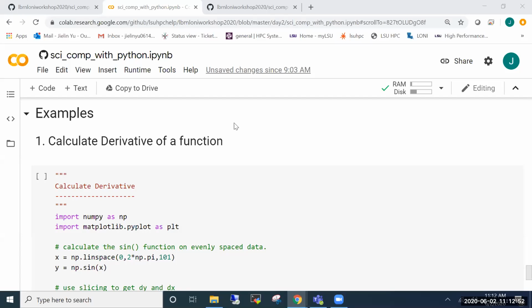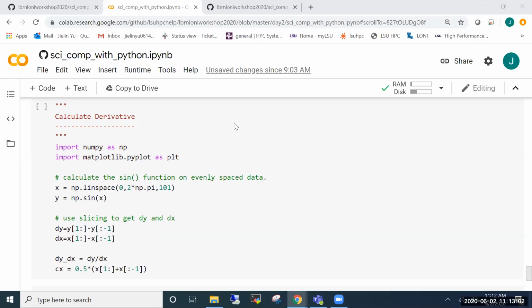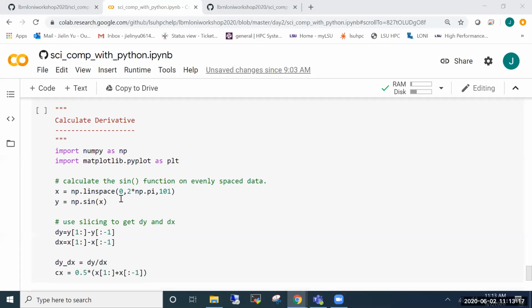So the first example is how we calculate the derivative of a function. Here we basically use Euler's method. It's a numerical method. I think most of you are familiar with this method. We first define x and y, here the sine function, and then here we define dx and dy.